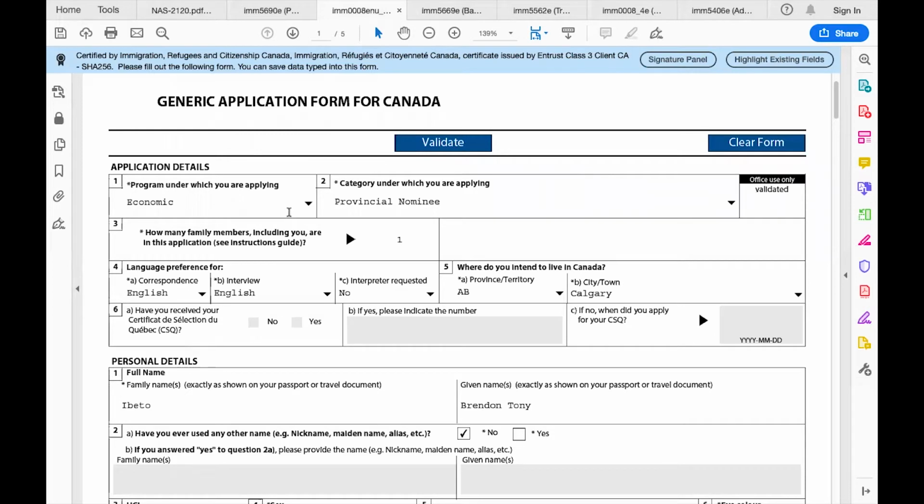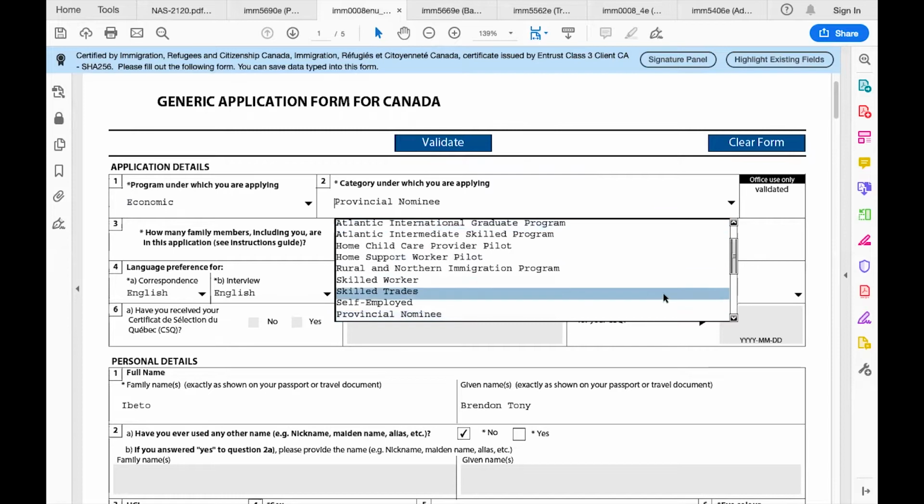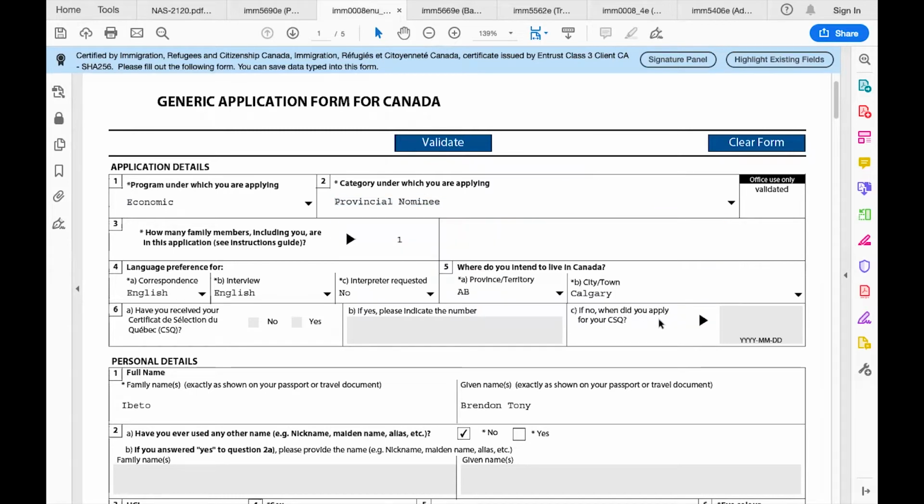So here you're going to choose, number 1, the program that you're applying under. So it's going to be economic, and then the category that you're applying under is going to be provincial nominee. I'm going to be fast in this video so that I can make it short. It's a lot of documents.